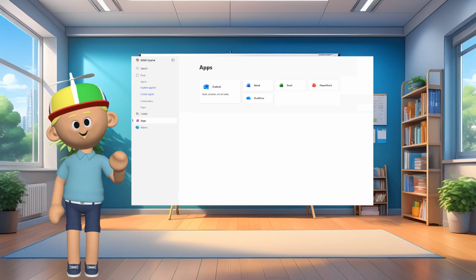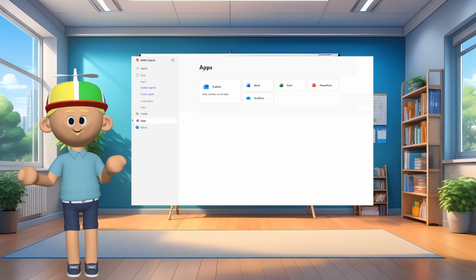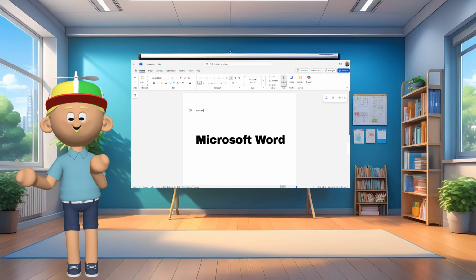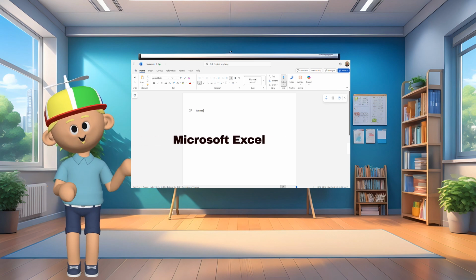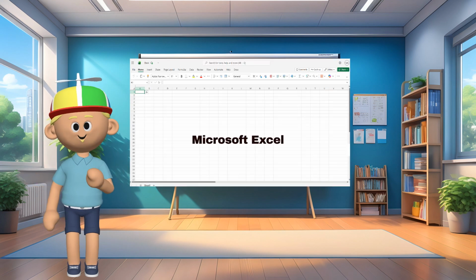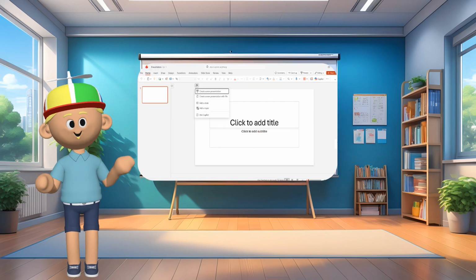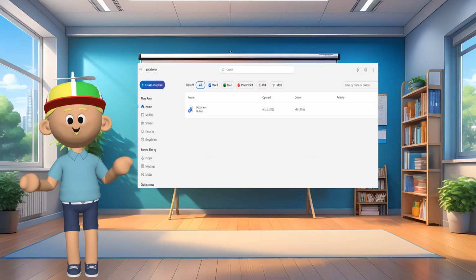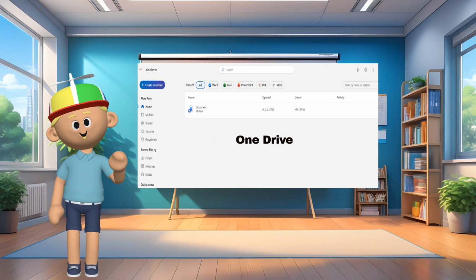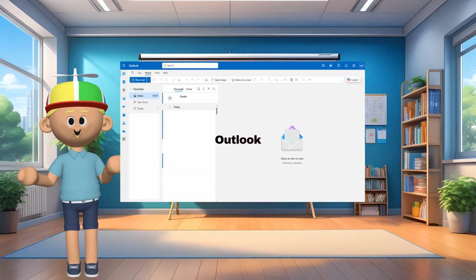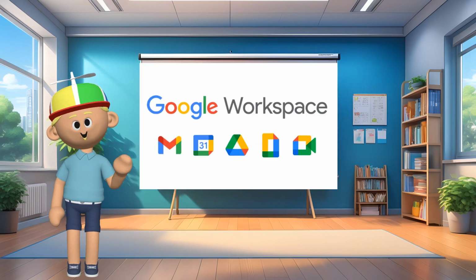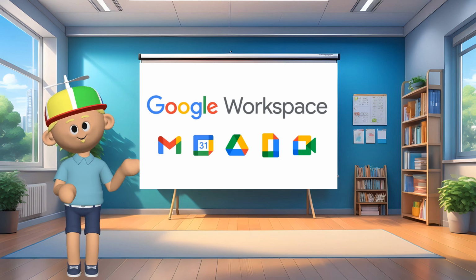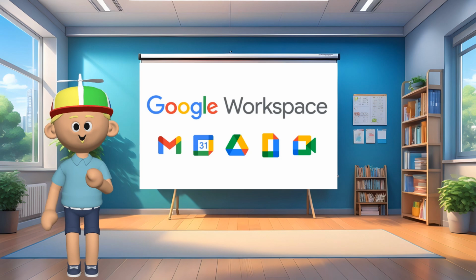So what Office 365 applications do you have? Well, you have Microsoft Word for typing letters, Excel for creating spreadsheets, PowerPoint for creating beautiful slides, OneDrive for saving all your files to the cloud, and Outlook for sending emails to your friends. So as you can see, Google Workspace and Microsoft 365 are very similar.